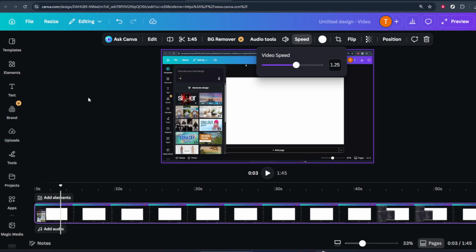Once your video is selected, look for the option labeled Speed. This is the control that lets you change how fast or slow your video plays. Click on the Speed option and a slider or set of presets will appear. Here, you can increase the speed to make the video play faster. For example, you might choose values like 1.5x or 2x to quickly speed things up.